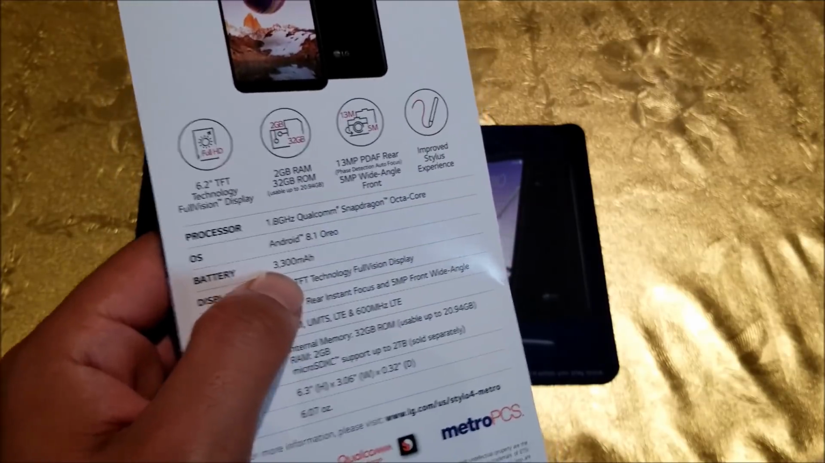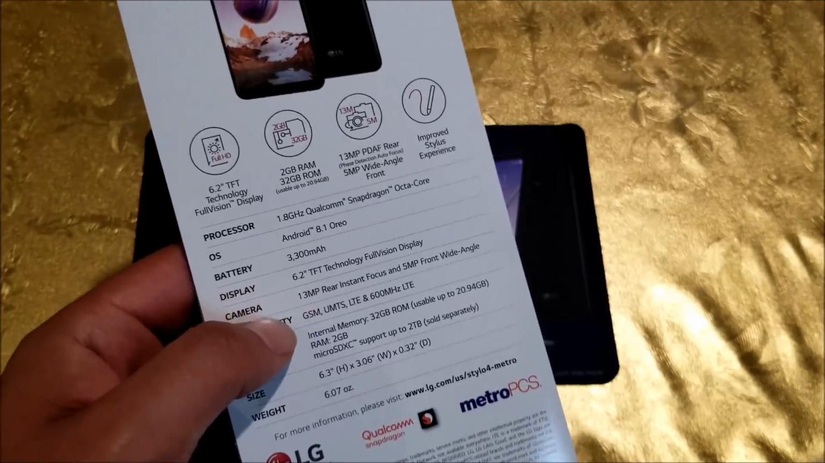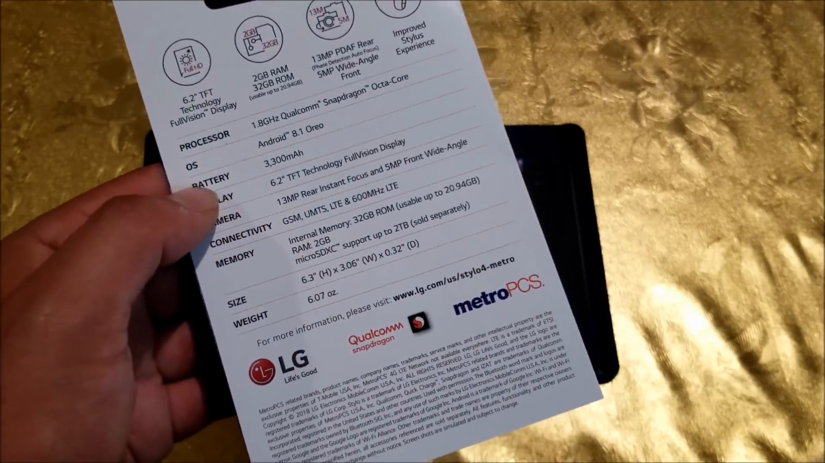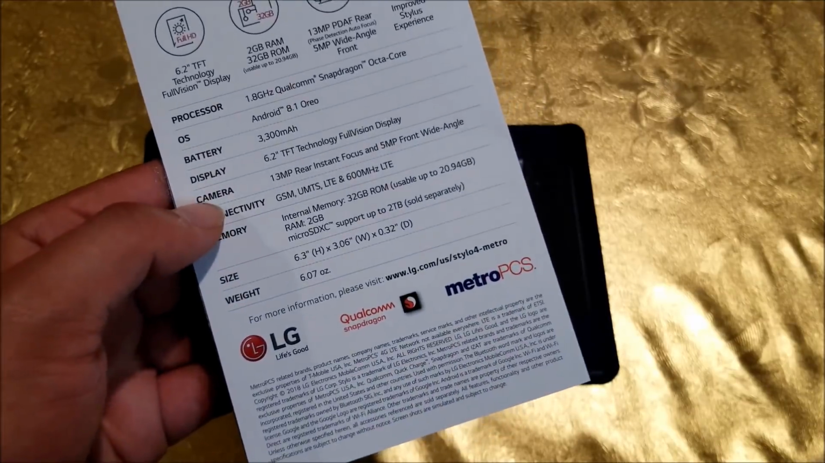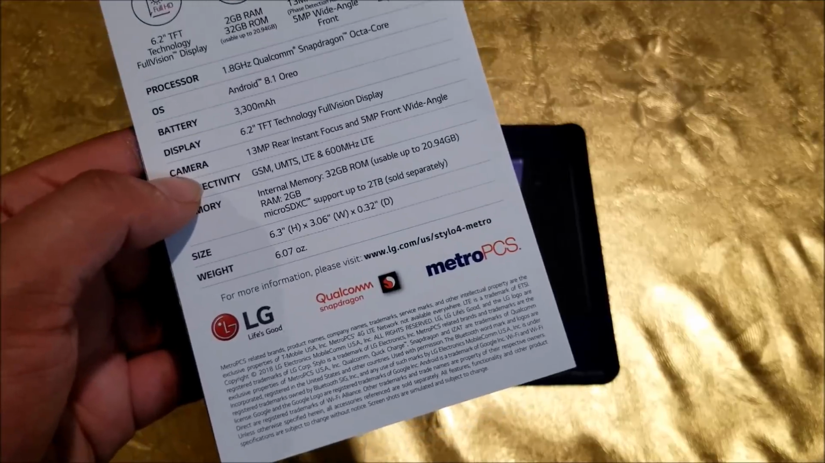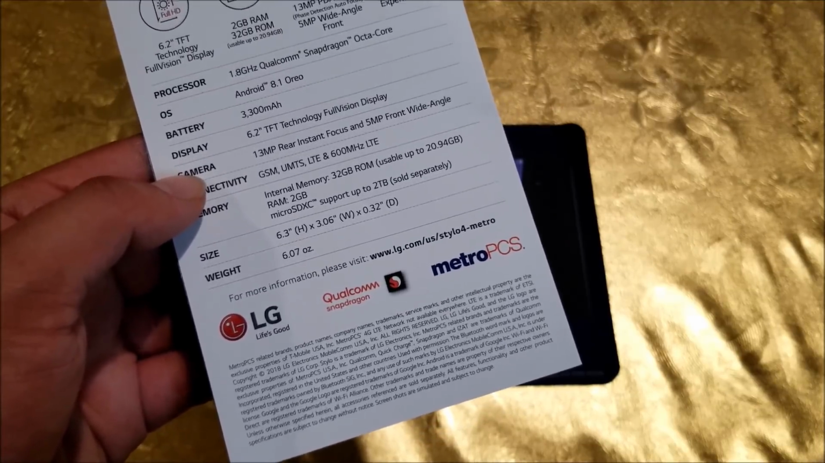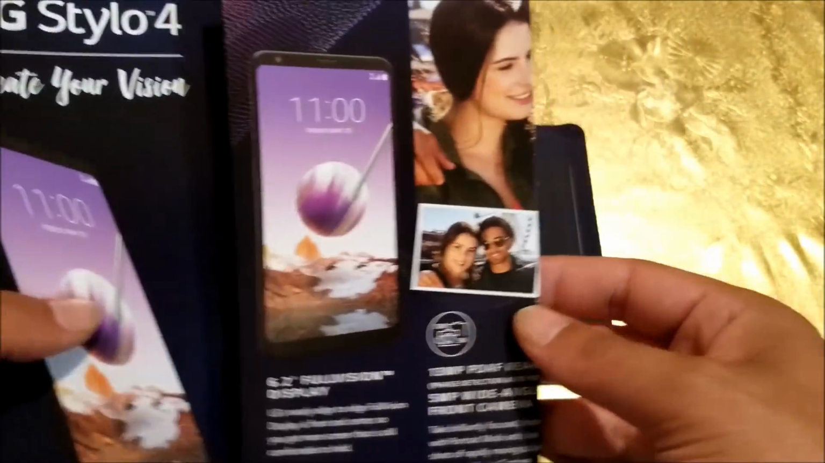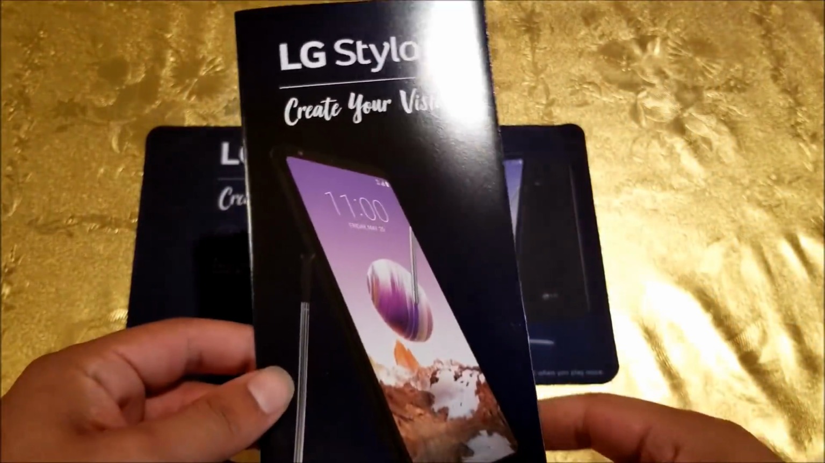Here the battery will be 3300, which is a little bit improved from the previous one. And I believe that's it for this video. As for the weight and the size of the phone, the size will be 6.3 by 3.6, and the weight will be 6.0 ounces over here. So that phone is not heavy at all, and I believe this is everything you need to know about the LG Stylo 4.